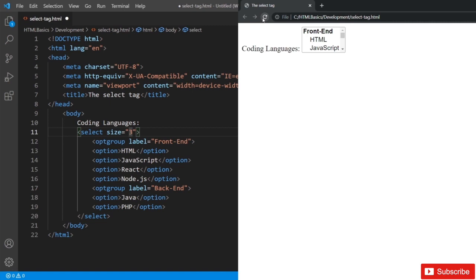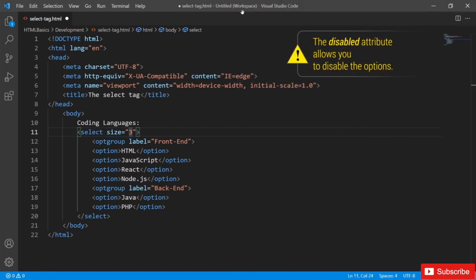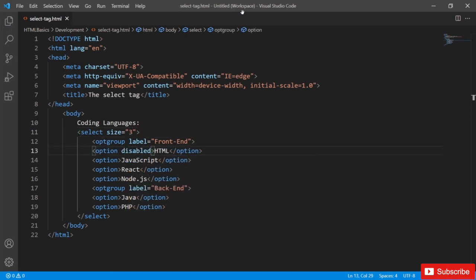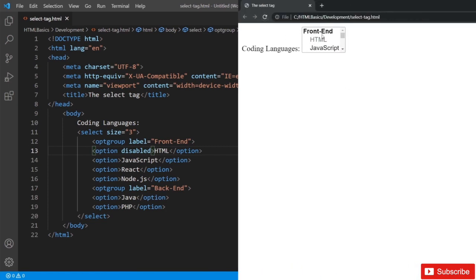Now you can see that the interface has changed. There is no drop down, but instead it is showing a list of items in a clickable box with scroll bars. And because we have given the size 3, there are only 3 rows displayed at a time. The rest of the items are in the scrollable section. The next attribute is disabled, which allows you to disable an option. So if I disable this option, for example, HTML, and let's see the output, you can see I cannot select this HTML option as it is disabled.